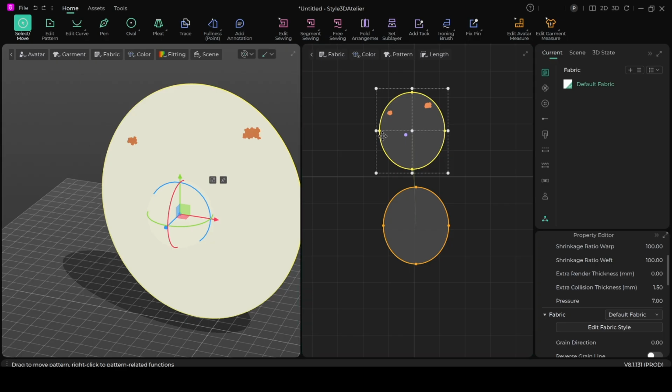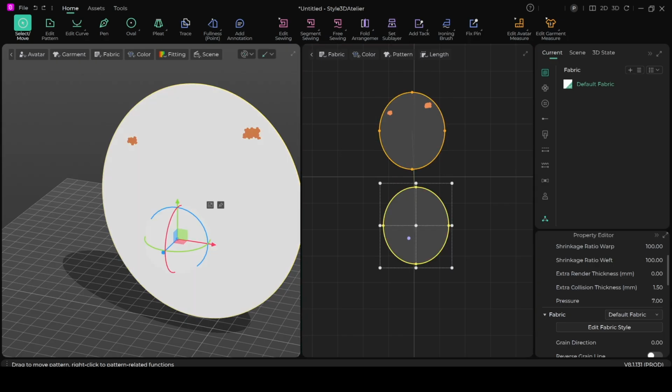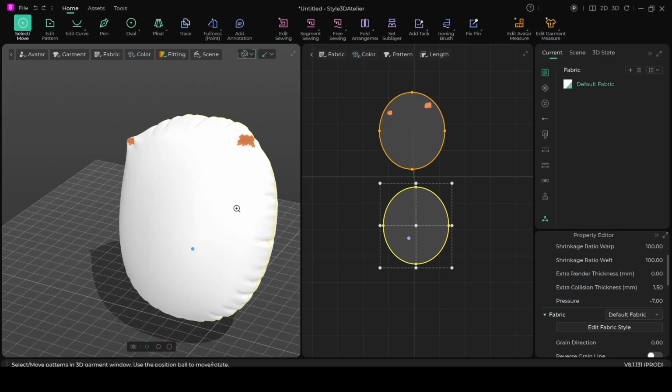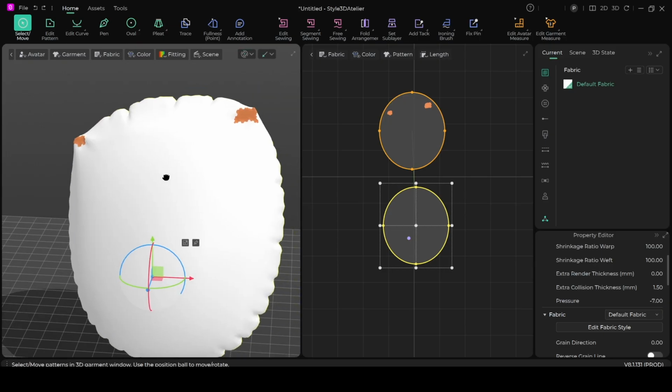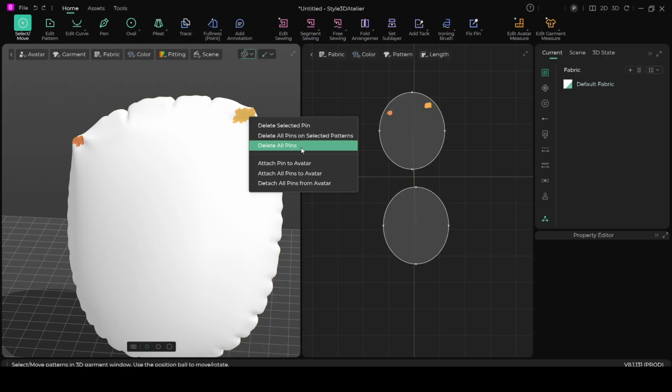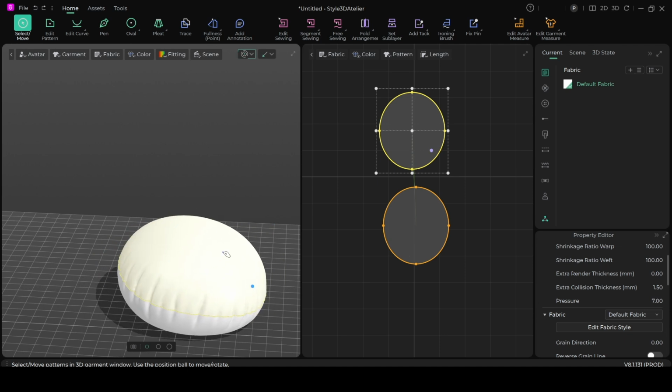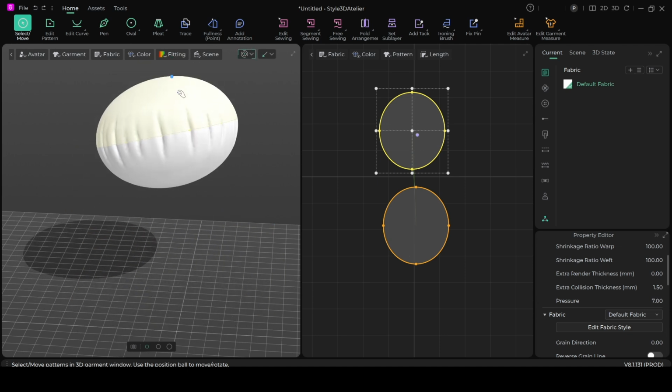You go pressure 7, okay, then pressure for this one -7. You simulate, and here we have it. So when you're trying to create this puff between two pieces of material, try not to forget that one has to be negative, one has to be positive.